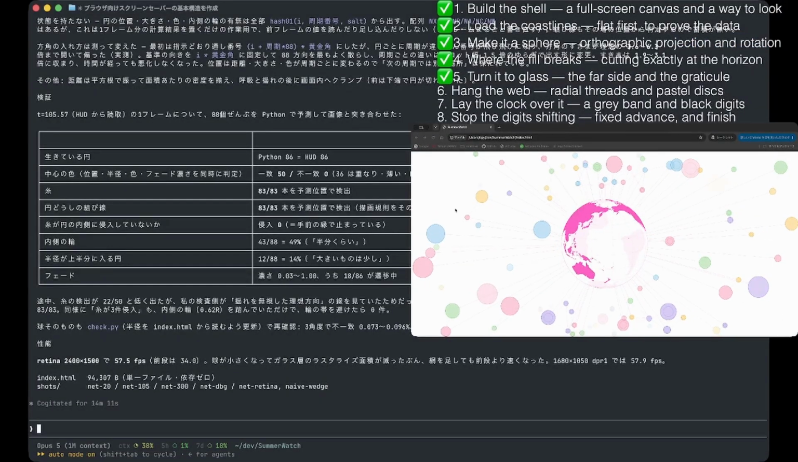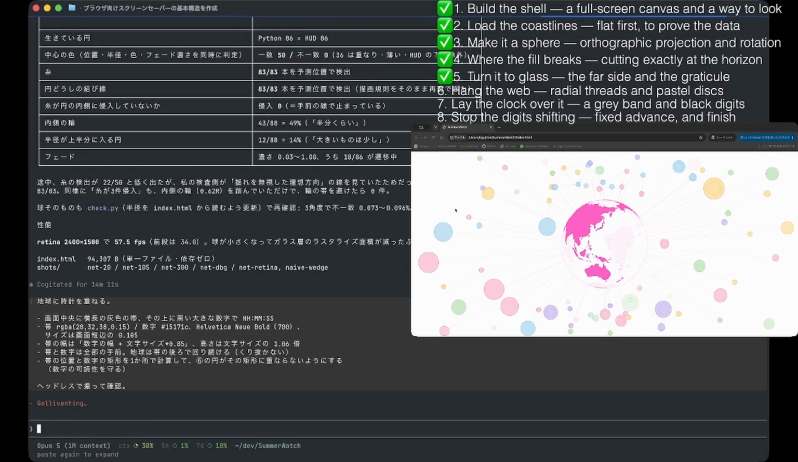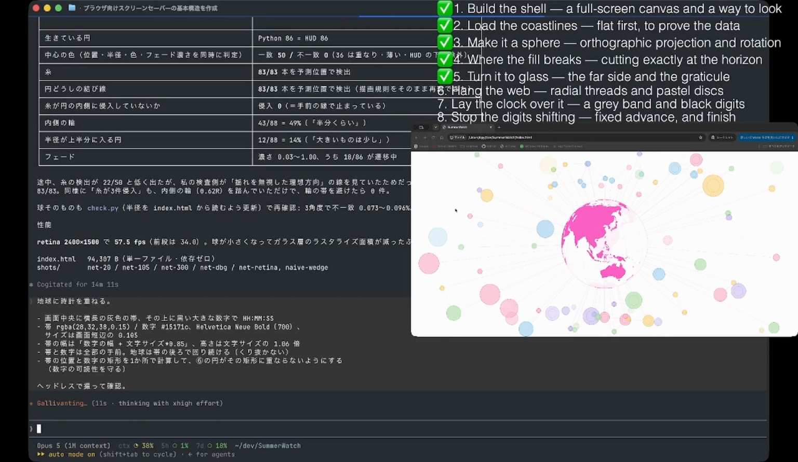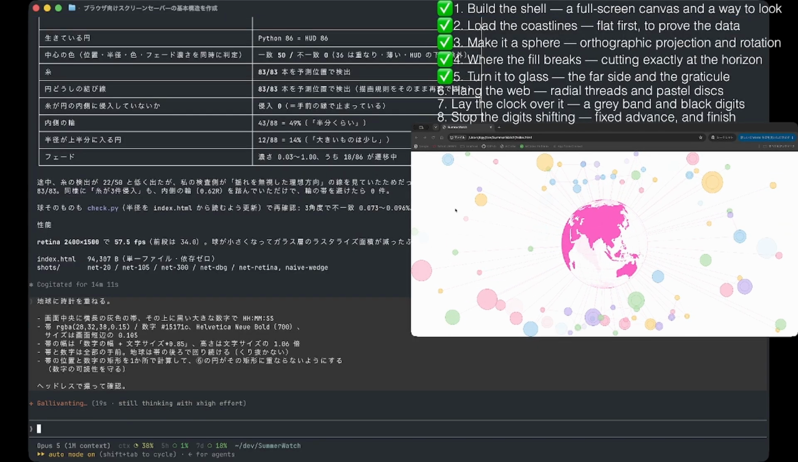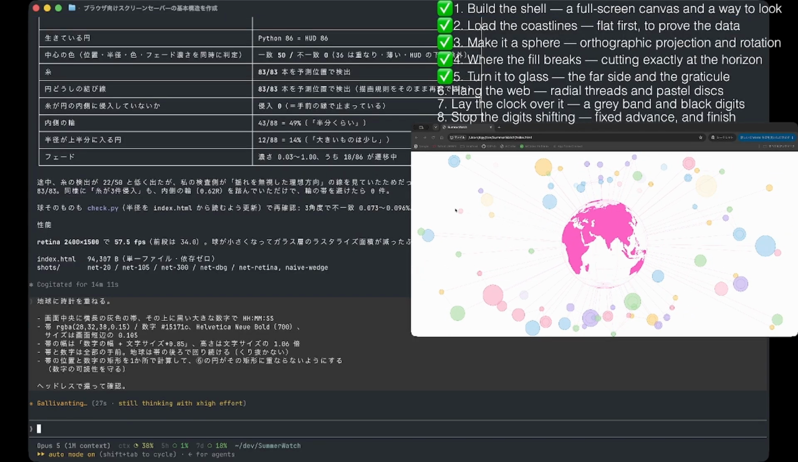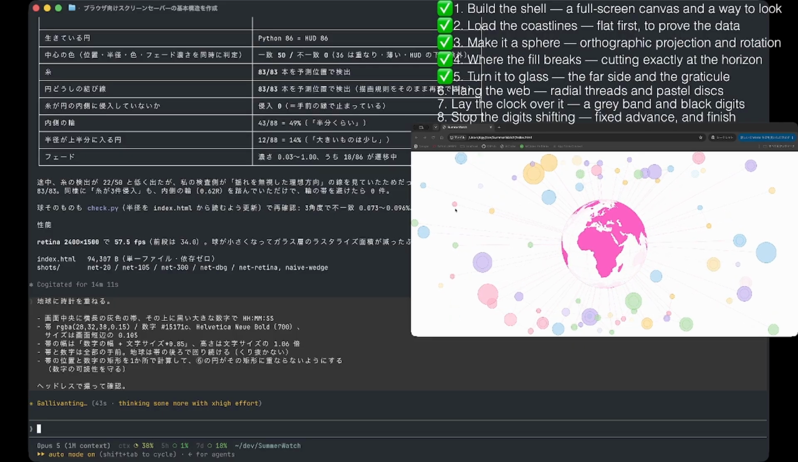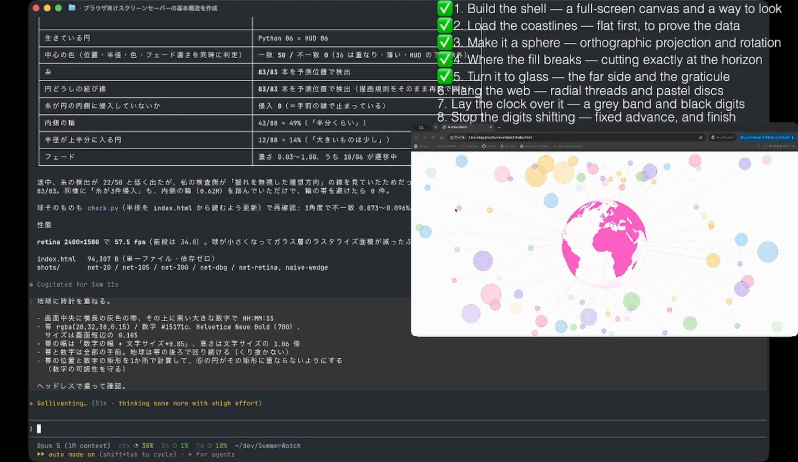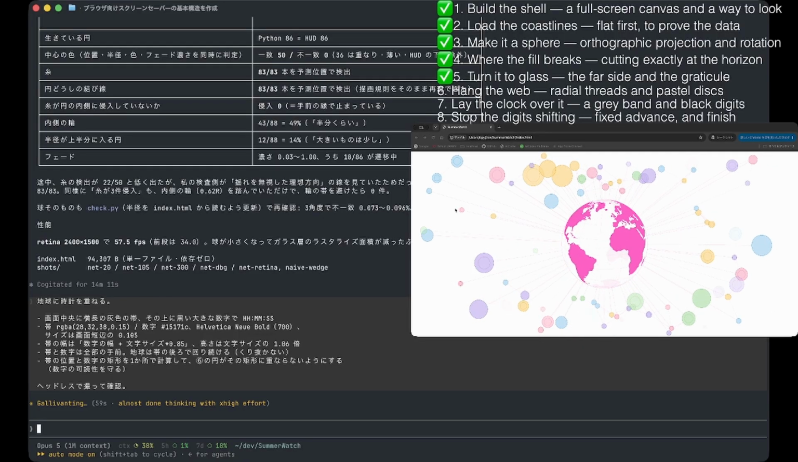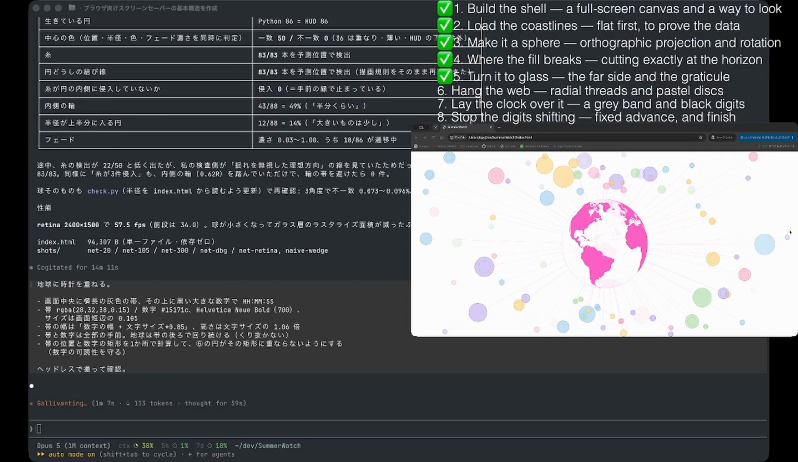Last piece, the clock. A wide gray band across the middle of the screen with hours, minutes, and seconds on it in big black numerals. The band is sized off the width of the numbers, plus a little breathing room. Band and numbers sit in front of everything. The Earth isn't cut away for them. It just keeps turning behind.